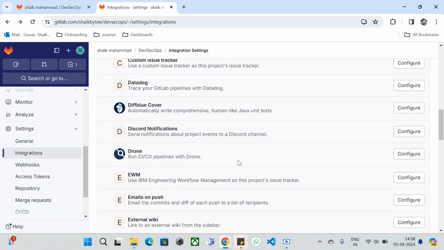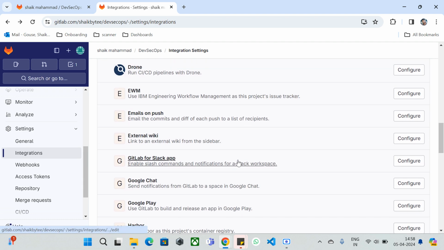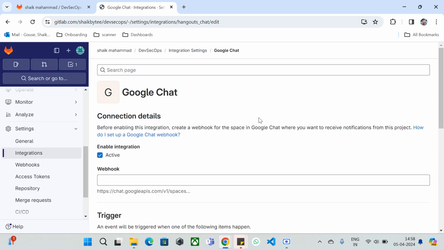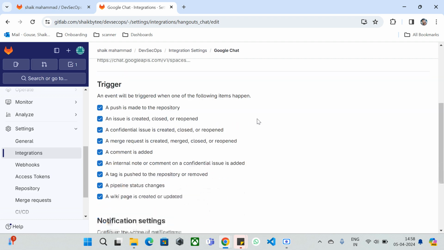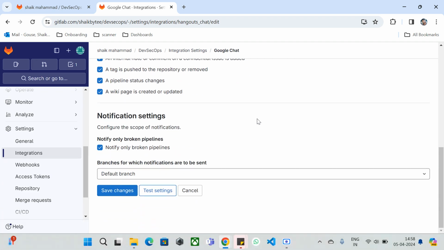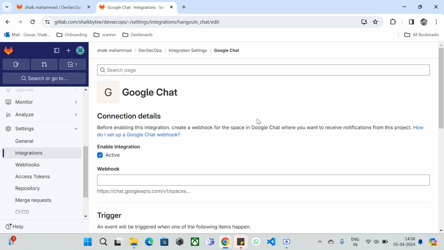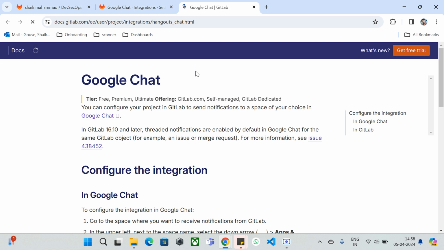And we have Drone, a CI/CD pipeline, and email on push. External wikis and Google Chat. If you want to send the information into Google Chat, you can take advantage of it. Just integrate the webhooks and notification settings. That's it. Once you have done that, you can take advantage of it. If you don't know how to set up the webhook, you can click on this link. It will redirect to the page where you can integrate your GitLab with Google Hangouts.